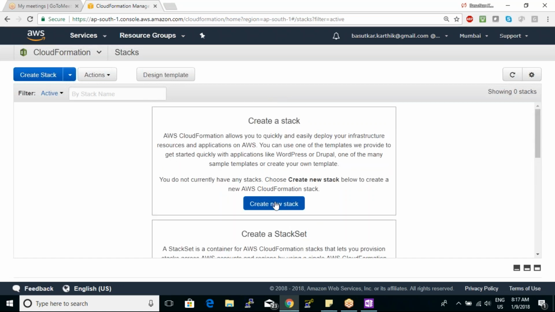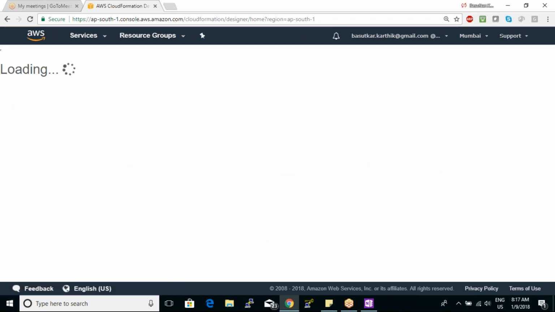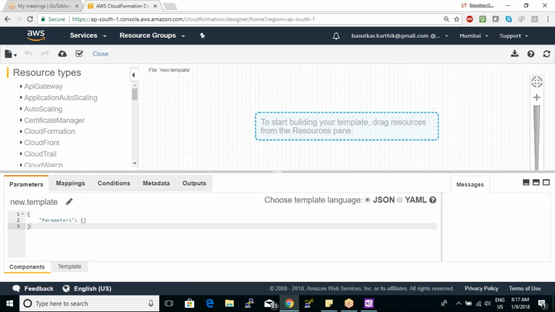Now we'll see how we create a stack. I told you that for creating a stack we require a template, but right now I don't have any template. Either I can design a template from Design Template. Let us see how it looks. Click on Design Template. This is the visualizer given by Amazon, the console designed specifically to design templates.